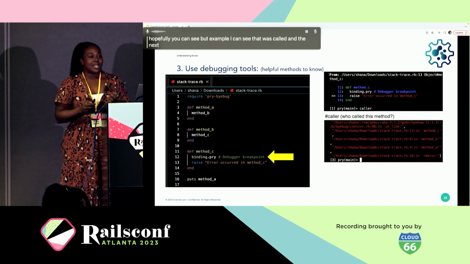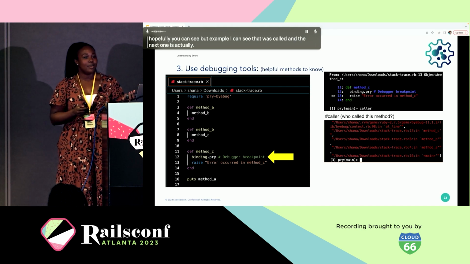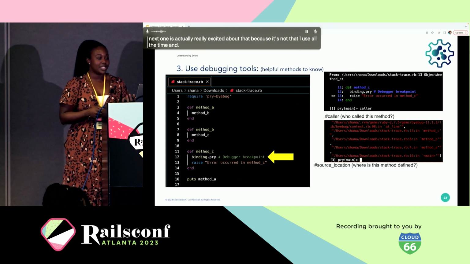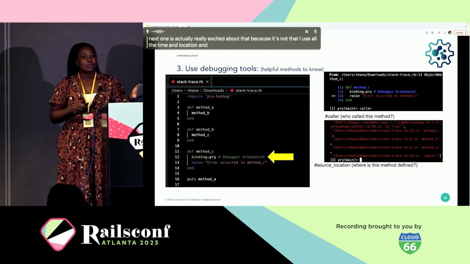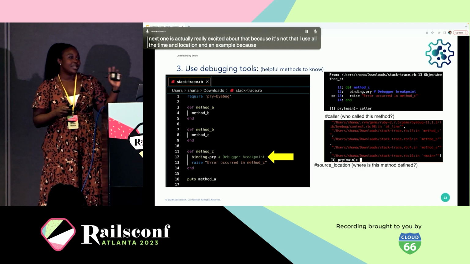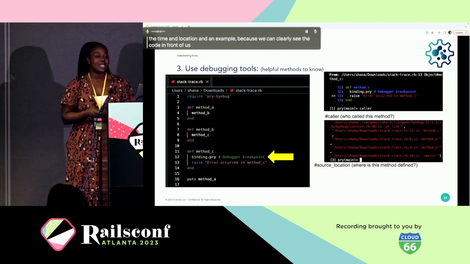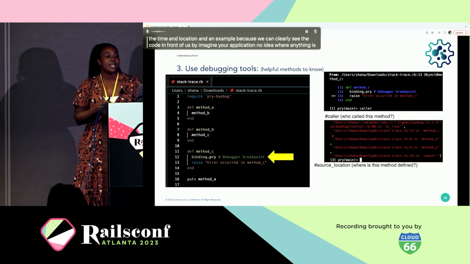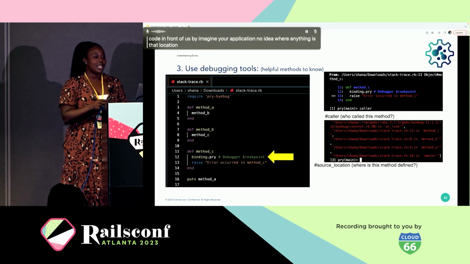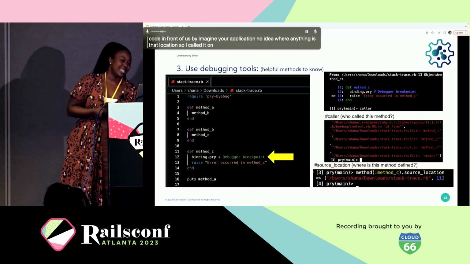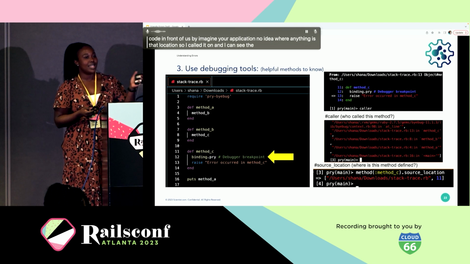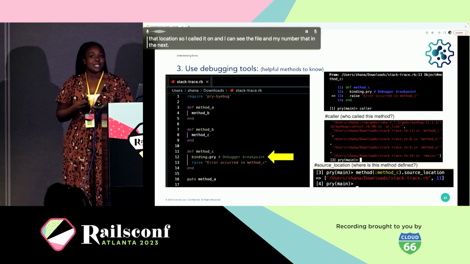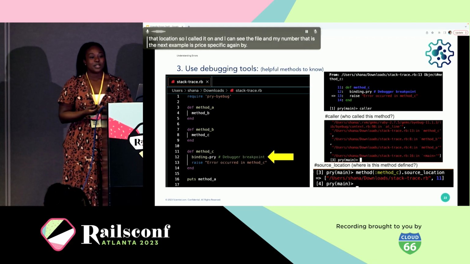The next one is one that Eileen actually mentioned in her keynote, and I was really excited about that because it's a method I use all the time, and that's source location. In this example, you might not see the value of it because we can clearly see the code in front of us, but imagine you're in a big application with lots of files, you have no idea where anything is defined. That's where source location comes in. So in this example, I called it on method C, and I can see the file and line number that it was defined on.